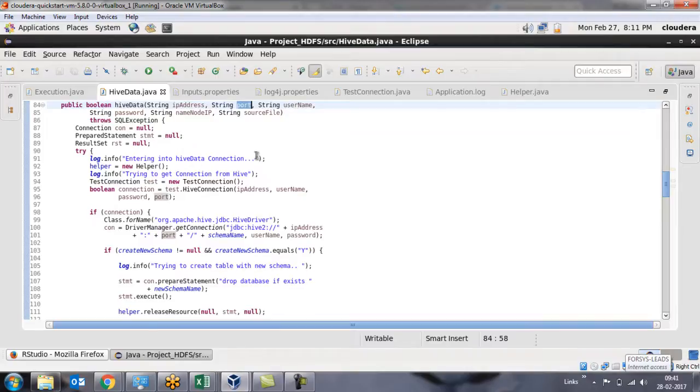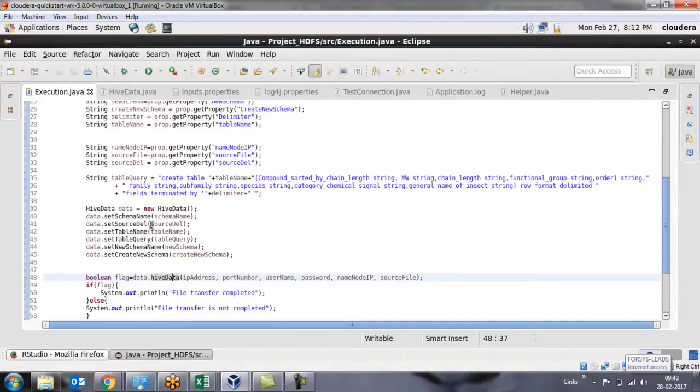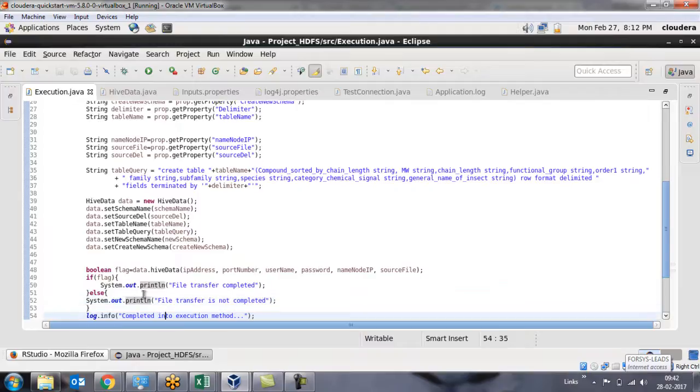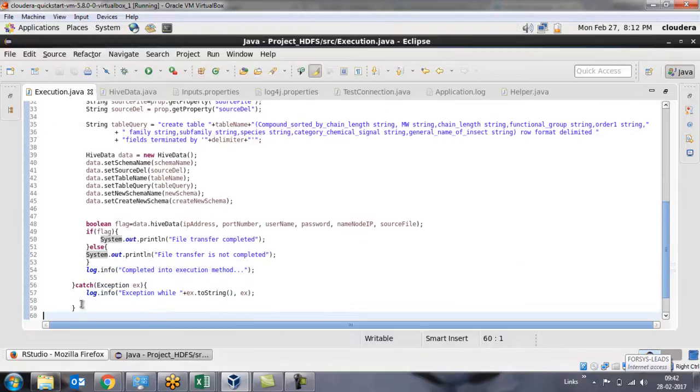If this logic is fine, I'm going to execute, so I'm going back to execution.java. If this logic runs smoothly, then I will get a successful output. Otherwise I will get an unsuccessful output. So actually I had given a SOP, but instead of SOP I will go for log.info. Next, the catch exception also I will do the same thing.